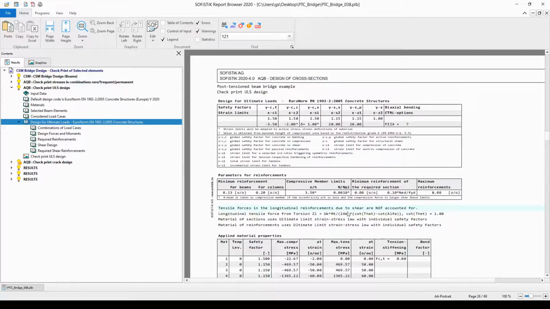The other statement is that the longitudinal tensile force from the torsion is going to be considered, and the exact formula is presented. This formula results in an additional longitudinal normal force, which will be considered in the calculation or analysis of the necessary amount of reinforcement in the ULS state. Then it is also clarified that the safety factors for the material of the cross-section and the material of the reinforcement are considered.